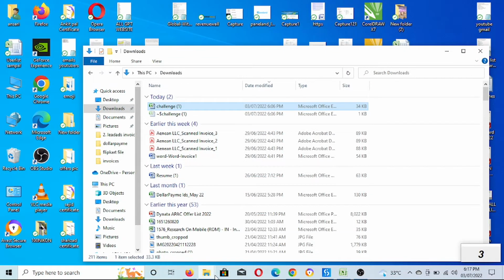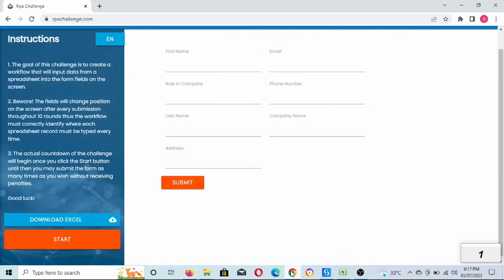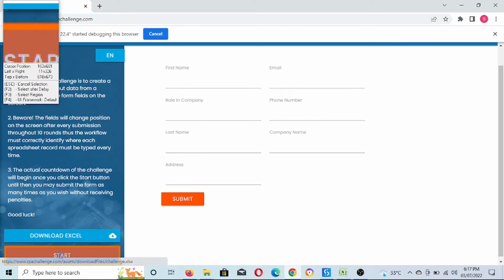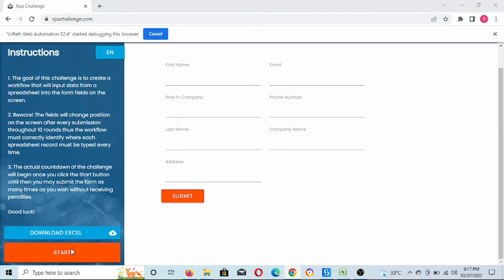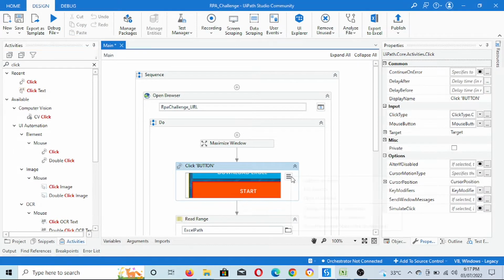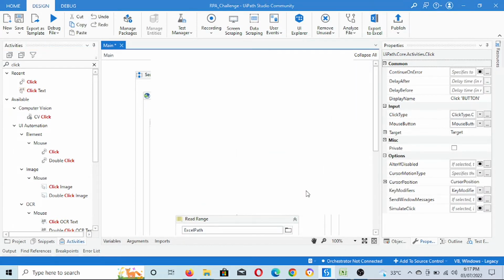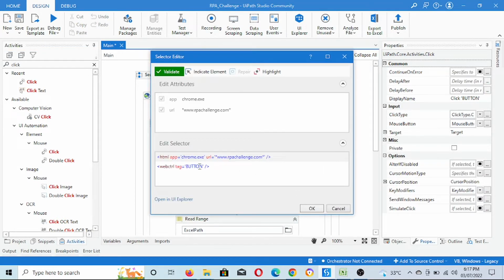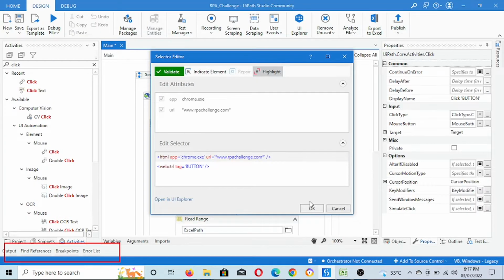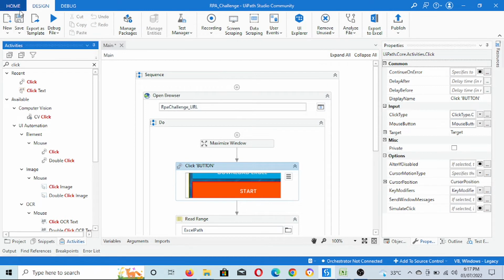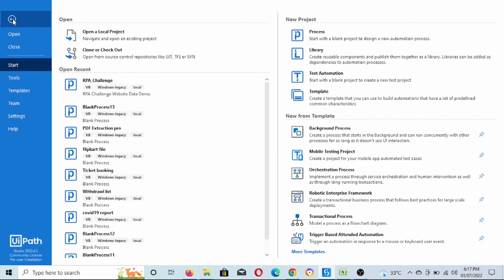So open this browser and click on the start option and check whether its selector is okay or not. Click on this, okay. So the RPA challenge is also, so we click on the button, so everything is fine. We can check by clicking on highlight and then check it and save it.